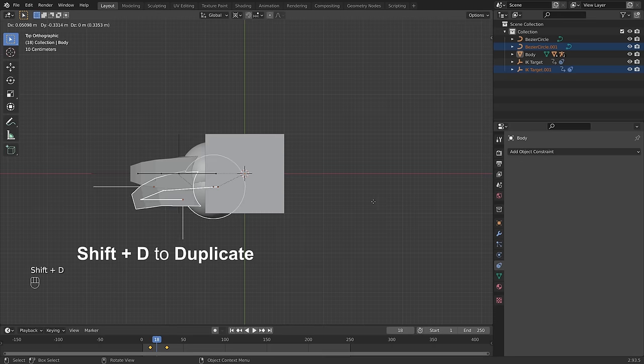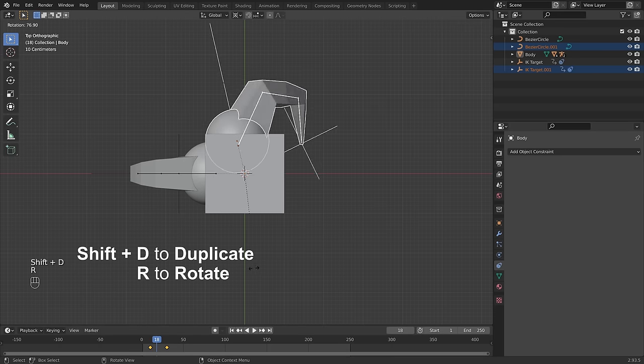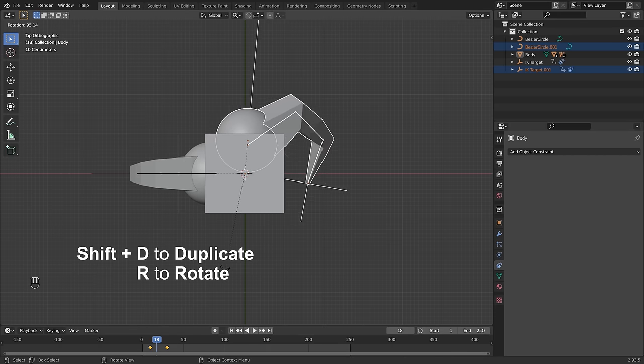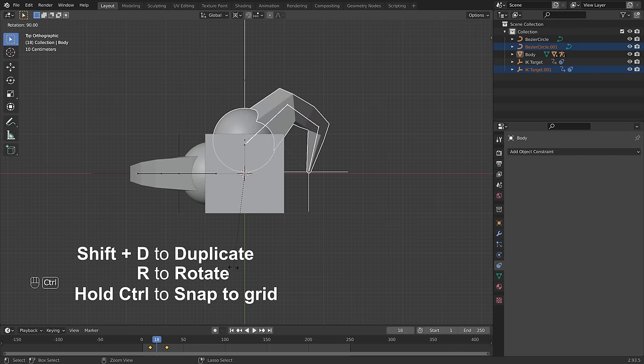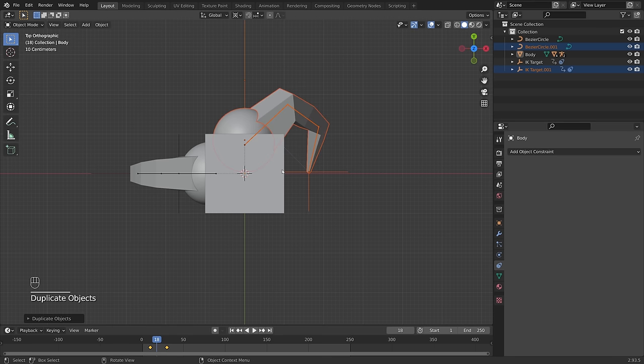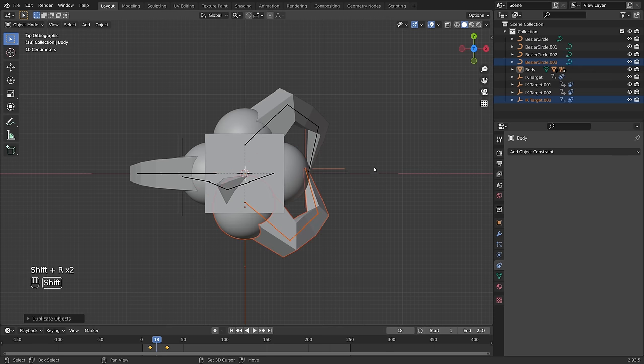So press Shift D and then R right away. So we're rotating it while we're duplicating it. And then you can hold down control to make it exactly 90 degrees. And don't do anything else because we just made one action. And we can press Shift R to repeat that action. So Shift R and then Shift R again.